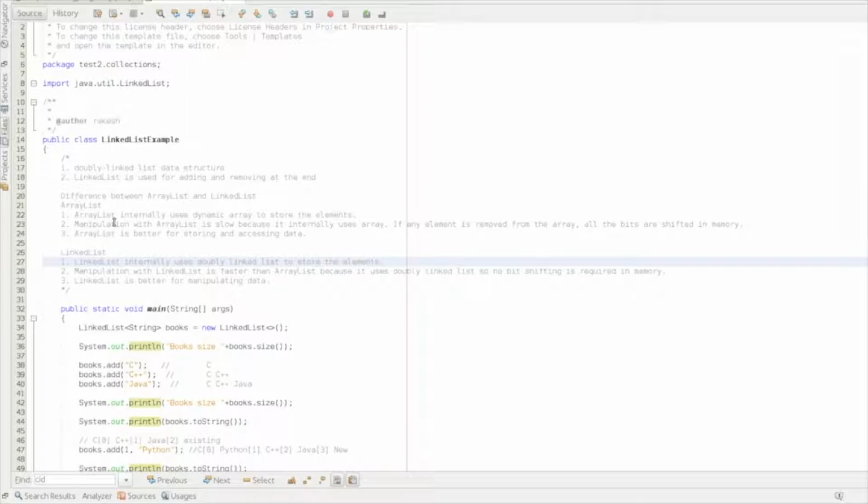And manipulation in ArrayList is slow because it internally uses an array. We can consider an example. If you arrange the books in an order, first book, and on the first book you have kept the second book, on the second book you have kept the third book, like that. If you want to remove the fifth book from the 10 books, you will first remove the fifth book, and then automatically the sixth book moves to the fifth book position, the seventh book moves to the sixth book position, like that.